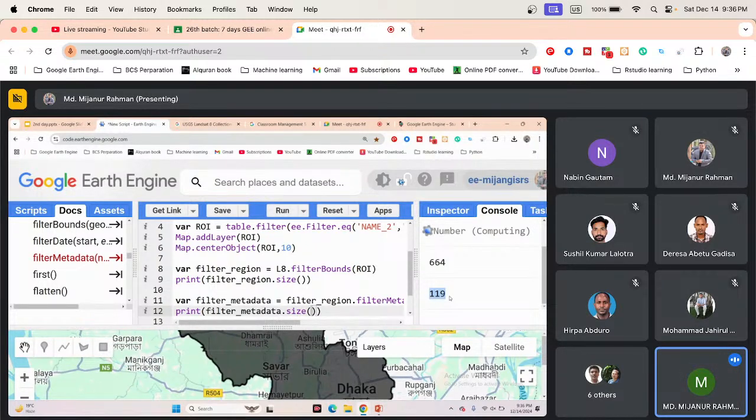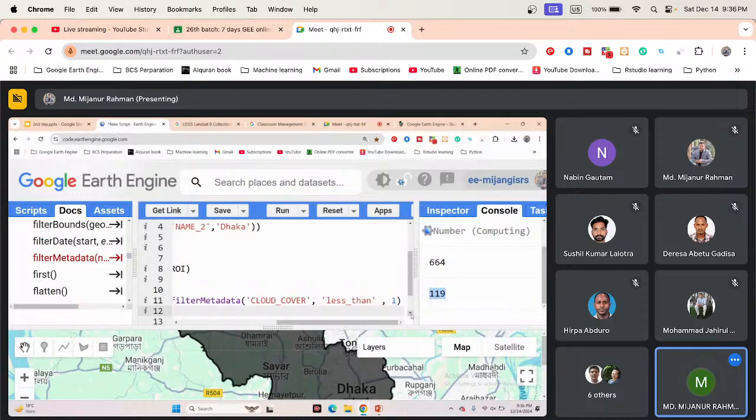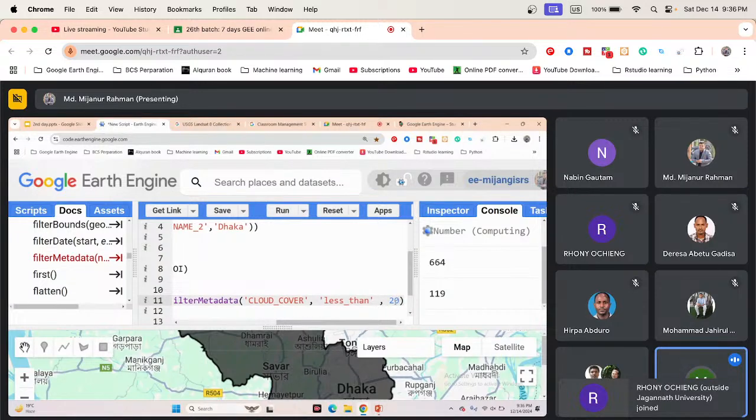Sometimes you get zero or null, meaning there is no image. Mainly when you work with a coastal area or river bank or any place where there is always cloud formation, you check less than 1%, and then it shows zero. Zero means there is no image with less than 1% cloud cover. Then you have to increase the value. Check whether 5% is available or not, 10% is available or not, or 20% is available or not. You have to check it.